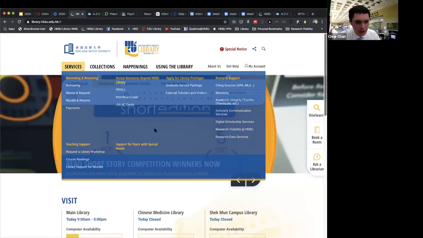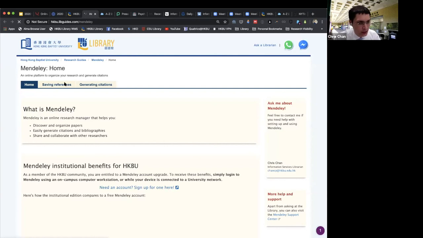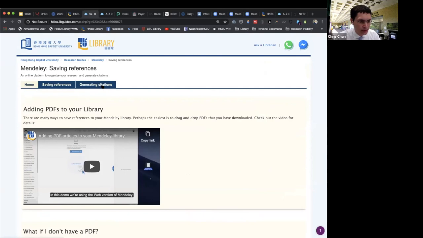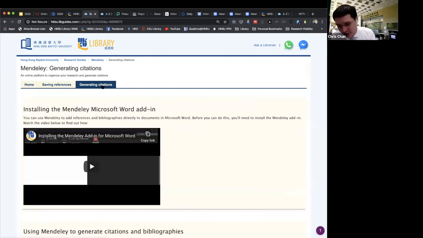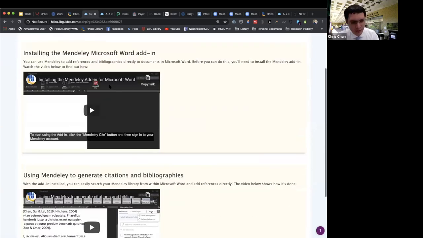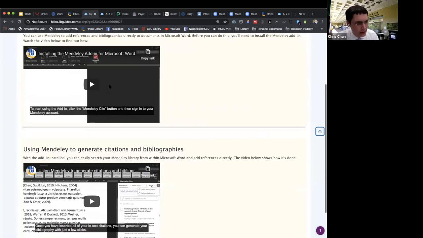Under services and under Mendeley, we have, in fact, we updated this recently. So in terms of using Mendeley to save references and to generate citations, which is super useful this time of year as well when you're working on your final assignments. So we have lots of help videos here that have been recently updated.